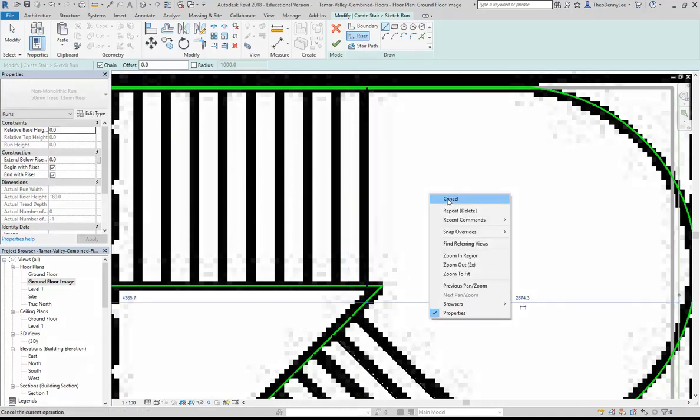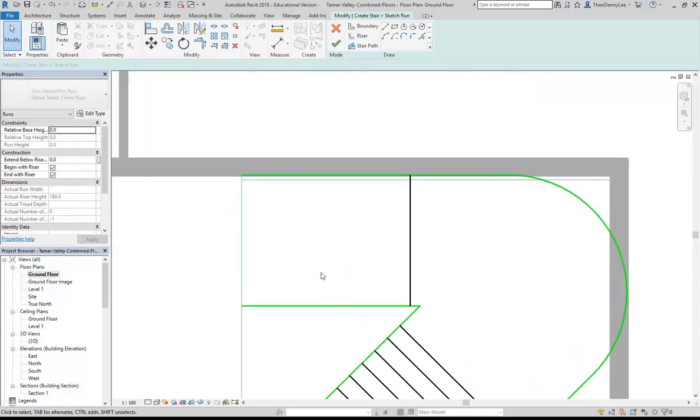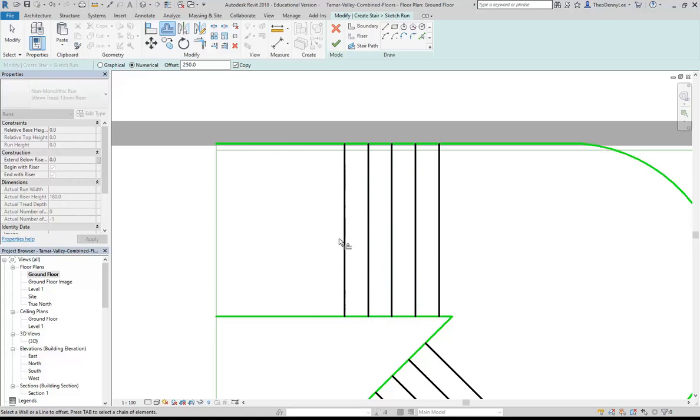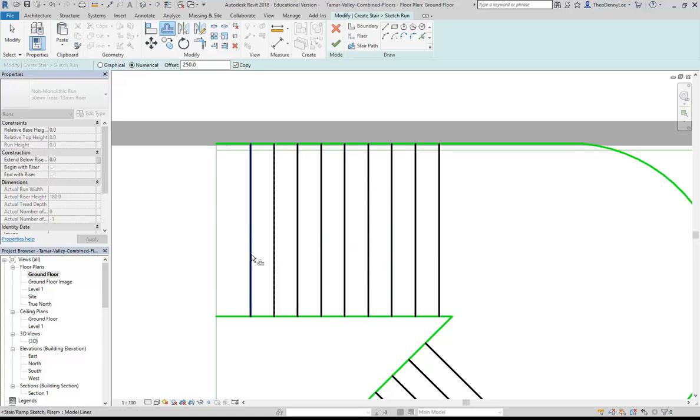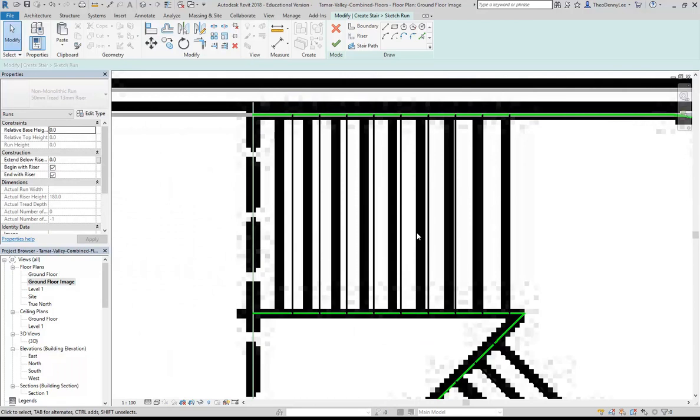For the next flight. And again, it's probably easy now to switch to my other ground floor plan without the image getting in the way, and offset again, 250. Just go on picking each of those lines. Then, before I do the last one, I'm going to check, yeah.